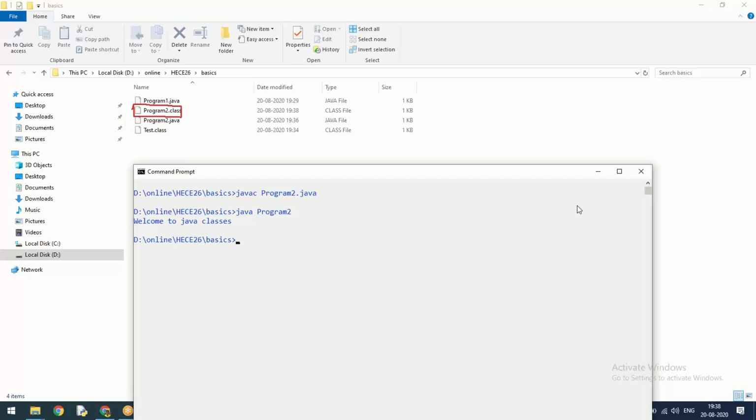Now, I want each one of you to practice these two programs. One by giving a different class name and different file name. Another one by giving the same class name and same file name. Sir, after this, how can we show you, sir? Very simple.